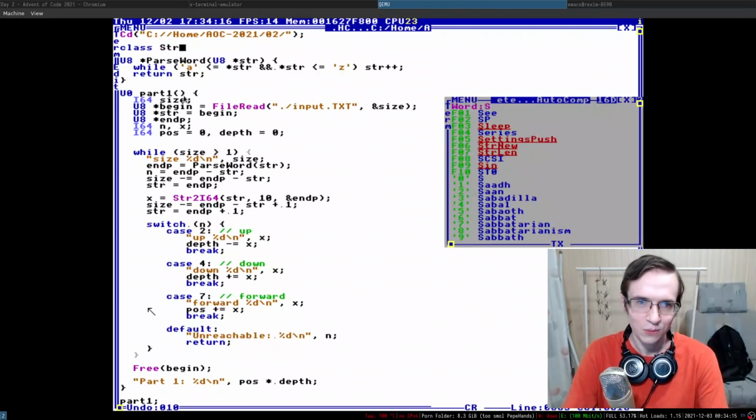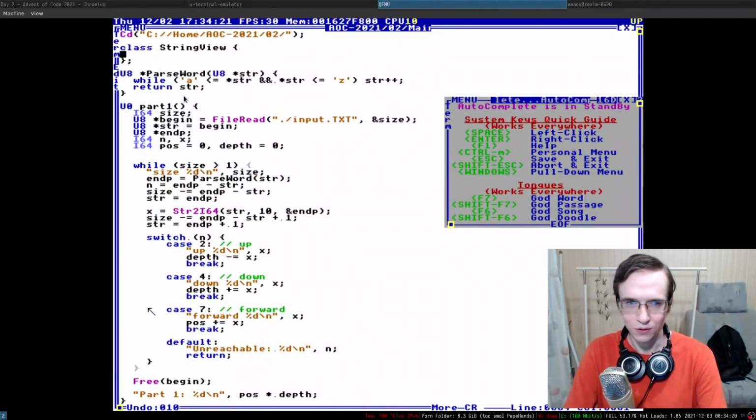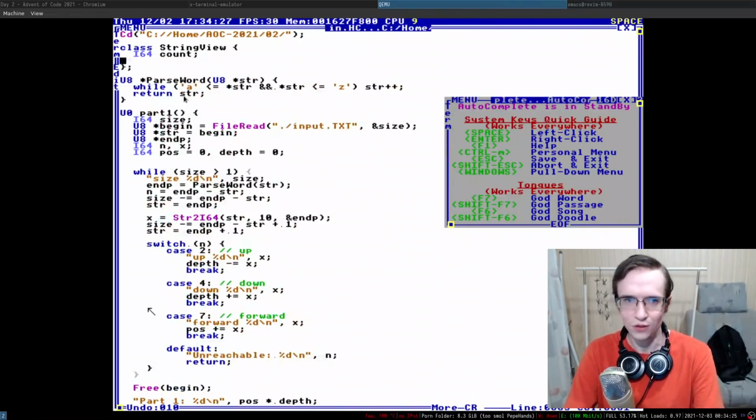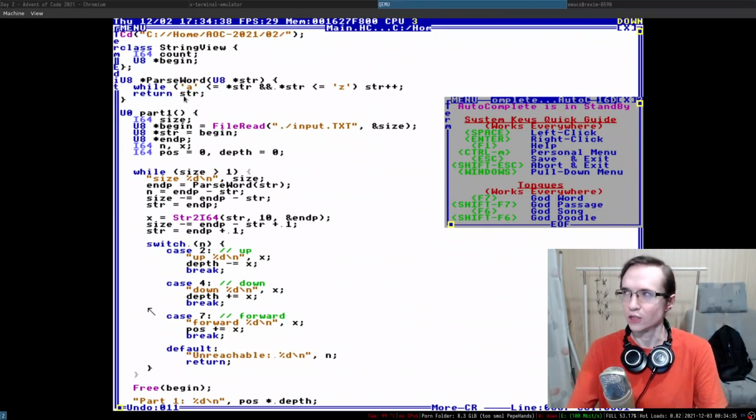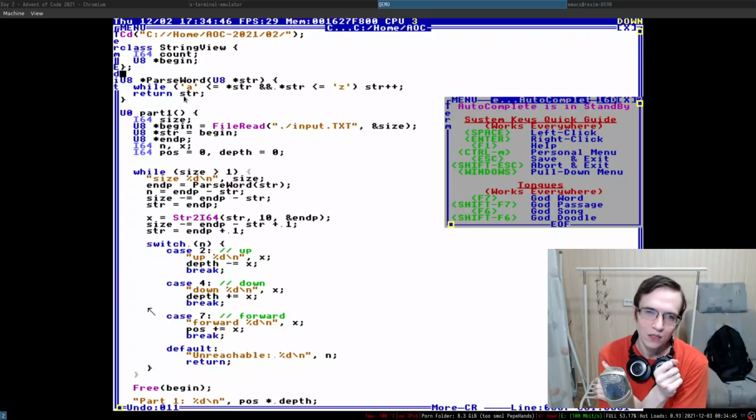So what I'm thinking is that we can just create a string view. A string view is essentially going to be an I64 count, that's the size of the string view, and a U8 begin, I suppose. Then we need to implement some operations on it, like chop word or chop by white space, and that will create a new one. Wait a second, that requires passing structures and classes by value, and I heard some rumors that it doesn't work in Holy C.